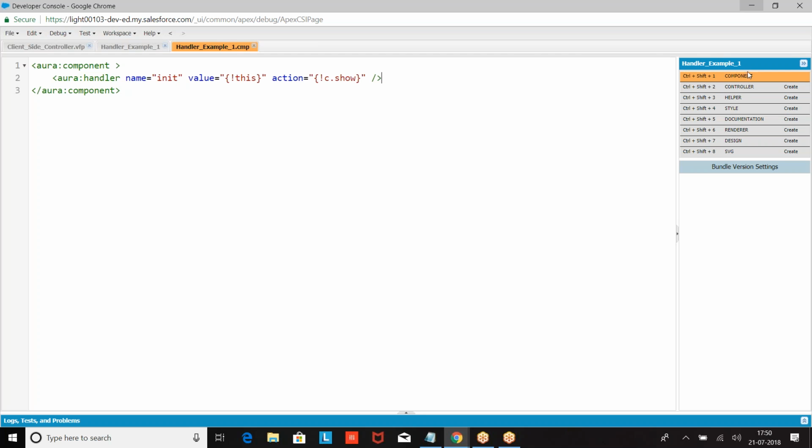Then I have to go to the controller. What is the name of the method? So when the component is loaded, it is going to call the show function first. If the function is completed, then the component will be loaded. In the show function, what am I doing?